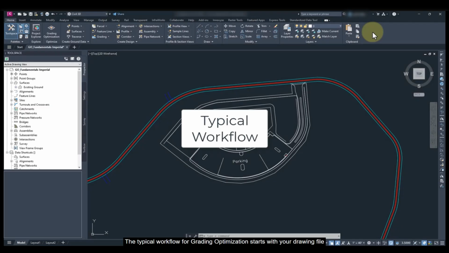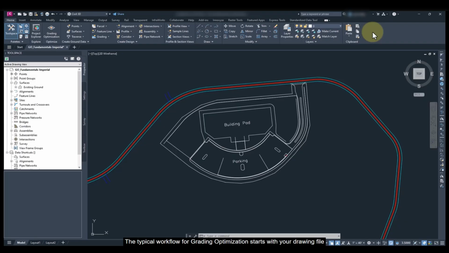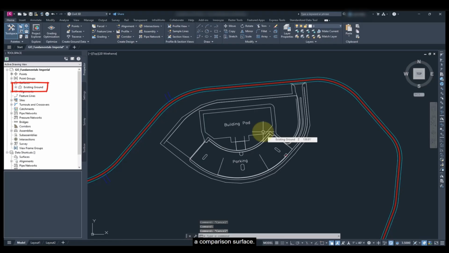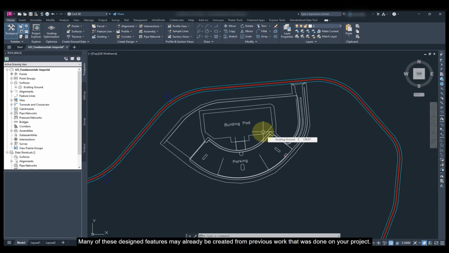A typical workflow for grading optimization starts with your drawing file. In AutoCAD or Civil 3D, you need to create the design geometry for the grading you want to optimize. This involves drafting open and closed features, placing points, and establishing a comparison surface. The design geometry is needed to define zones and other grading features that help shape the terrain. Many of these design features may already be created from previous work that was done on your project.